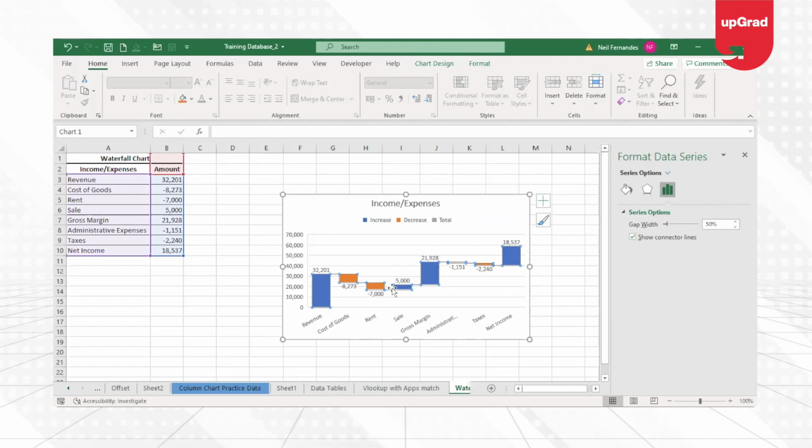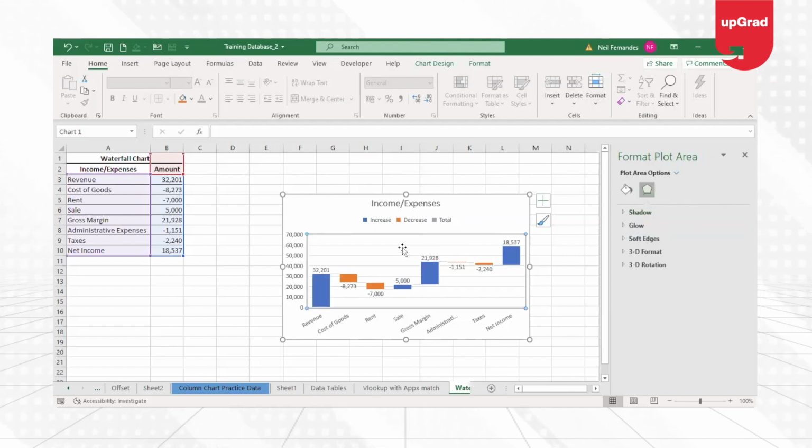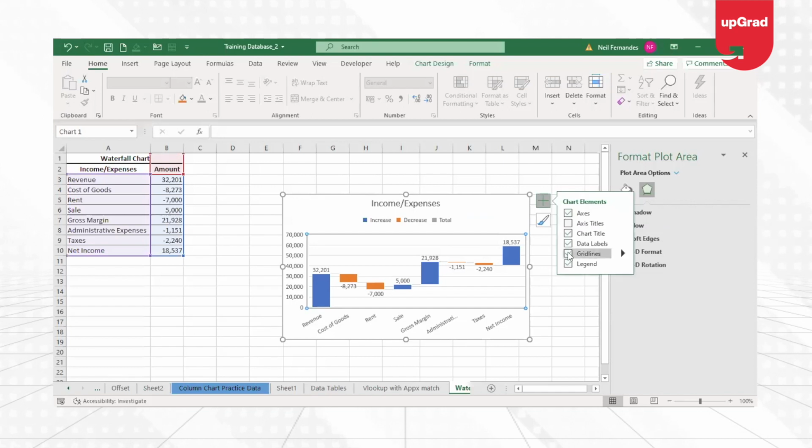These are your bridge. Why do we call it a bridge? Because there is a connector line between the bars. If you remove the grid lines, you can easily see those connector lines. Let's remove our grid lines and see what those connector lines are. You can see the connector lines here. This is the reason why it is called a bridge chart.